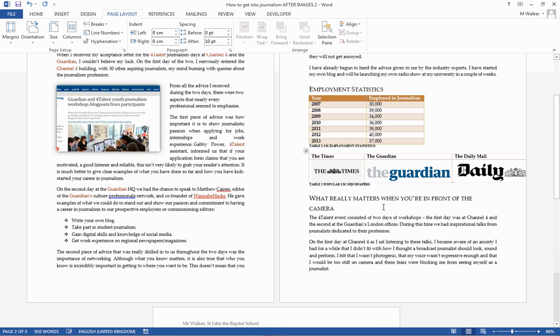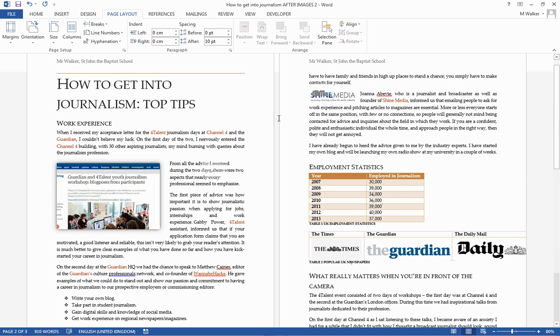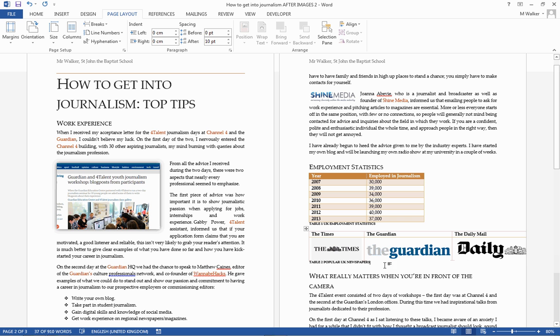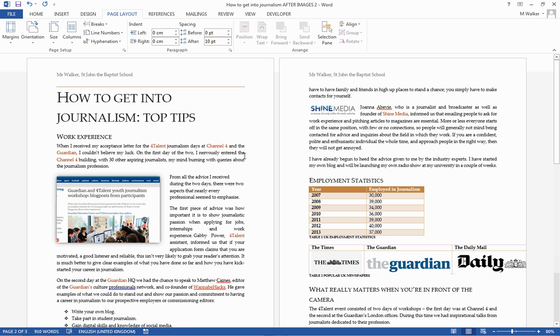And what I want to happen is for all of my document to be in portrait, but maybe for this section here, for the employment statistics, this can be in landscape. So what I need to do now is to put this document into sections. And the thing about sections, what makes them rather difficult is you can't see them, but they are rather easy to use.